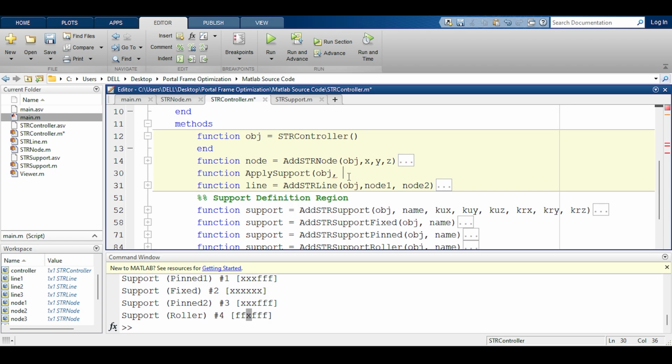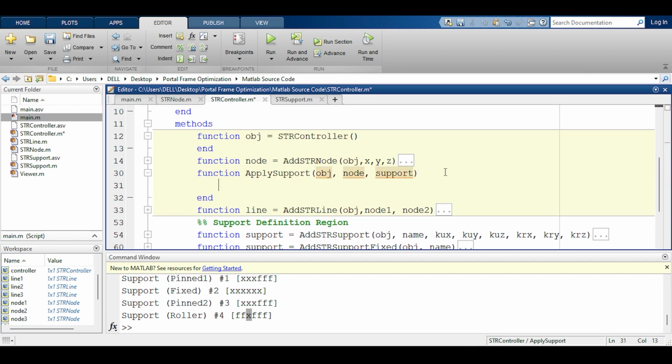Then I need to pass in the things. So if I want to apply a support, I need to pass in a node for the support to be applied, and I need to pass in the support. Okay, so how will I do that? I have the node and I'm going to apply the support.